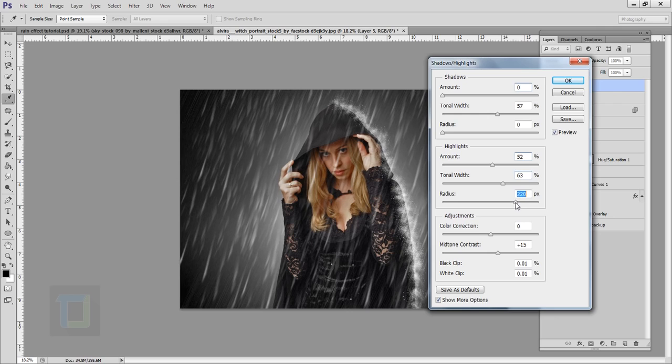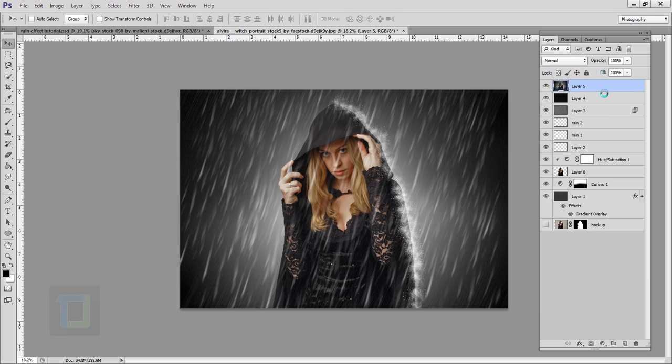Okay, so I think a little bit of highlights, let's turn it on and off, and a little bit of tonal width. So I think it's looking pretty decent at this moment. Yeah, so that's looking nice. And then I'm gonna go and simply hit OK. So this is looking good, eh? But we can make it even better.